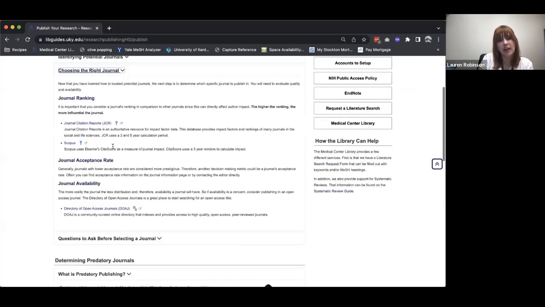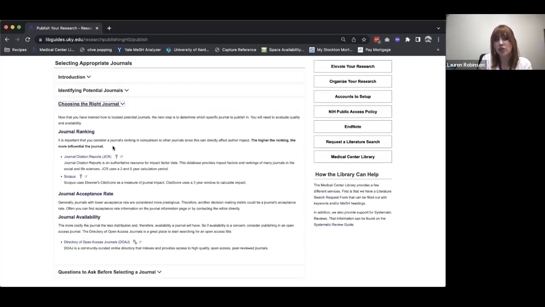We also provide some information on choosing the right journal. So maybe journal ranking is important for you. If you want a high impact factor journal, we recommend using, again, JCR or Scopus. You might want to look at acceptance rates. The more selective a journal is, the more prestigious it is. So if it has a low acceptance rate, the more prestigious it is. That might be something you want to look at.